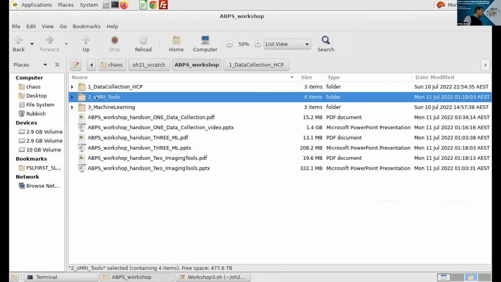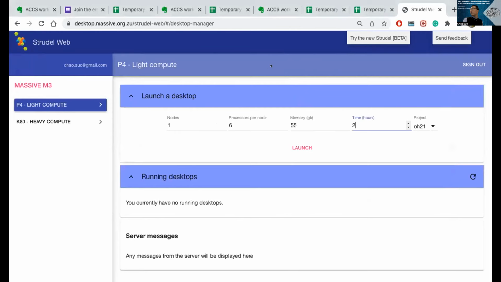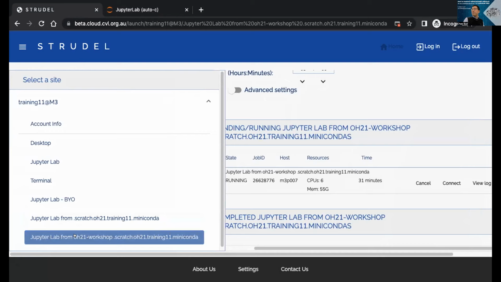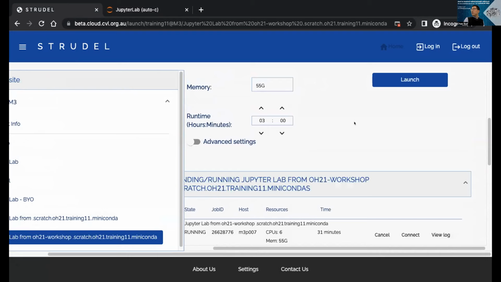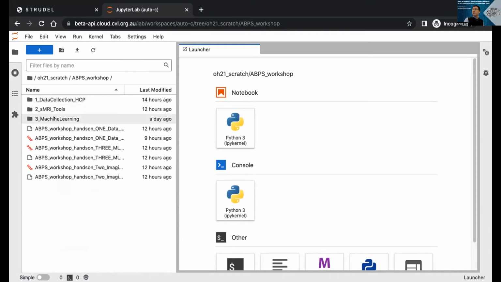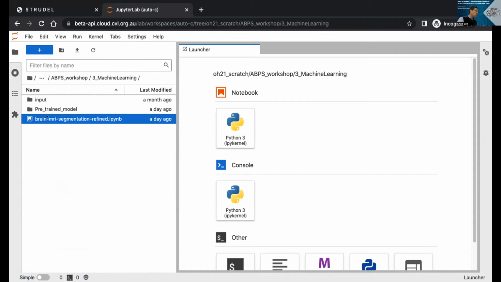And then the machine learning is actually working in a different way. Where's my machine learning? Yeah, machine learning is going to Strudel and then you're coming into here. So JupyterLab for the OH21 workshop, click on here and you start a session. Launch your session, and once you click connect, you're coming into this view. And this is Jupyter Notebook. And what you need to do is come to here, go to the third one, and there is the Jupyter Notebook that you can copy into your folder, and then we can run it. So I'll just show you what it looks like.